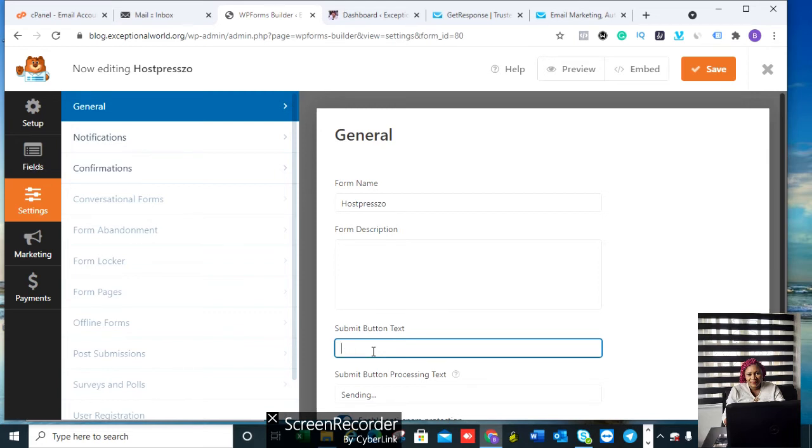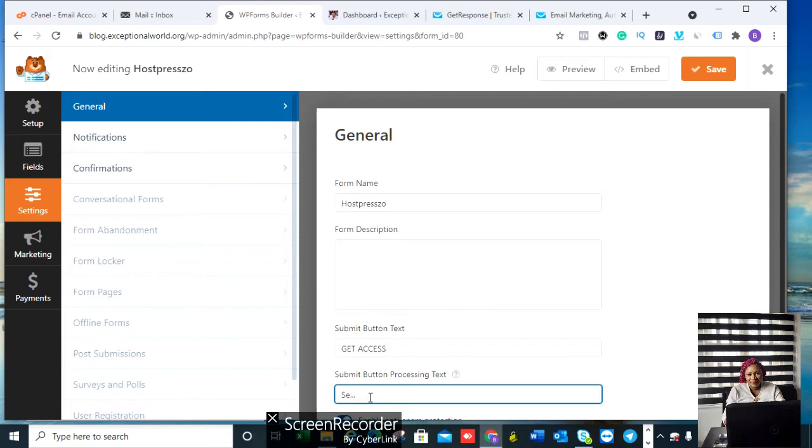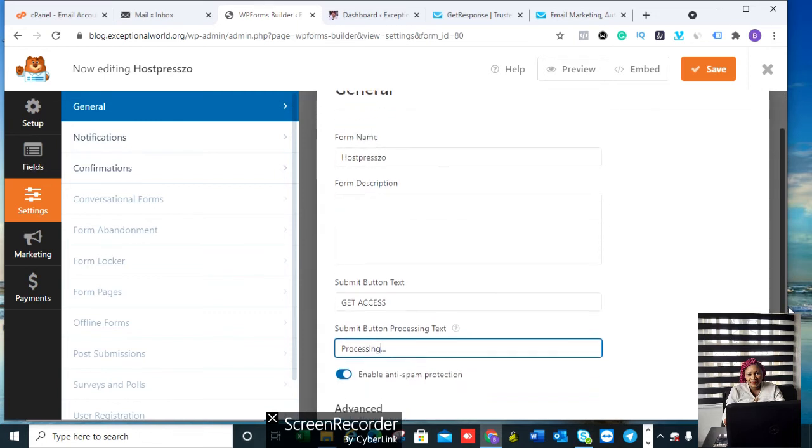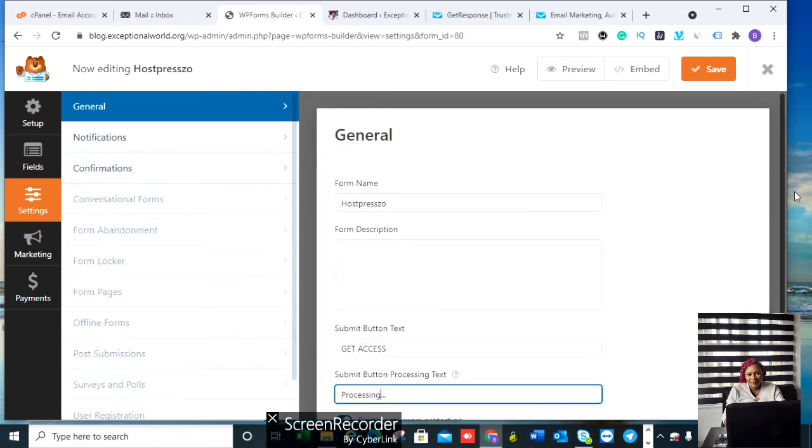Let me use uppercase, get access. Then here they said sending, you can edit it and say processing. Okay, so once you're done, you always ensure you save.